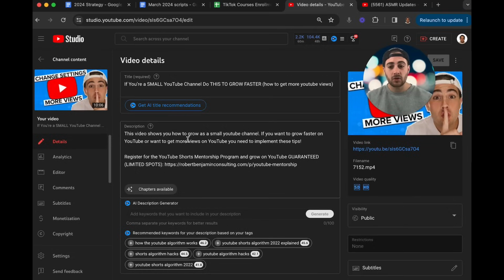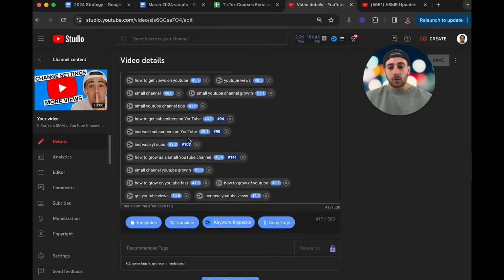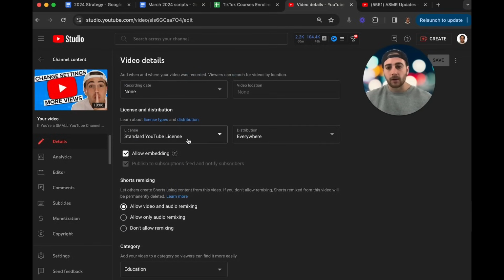Now, what you need to make sure that you're doing is when you scroll down, you are going to see this setting right here. It's going to be, boom, publish to subscriber feed and notify subscribers. And there's a very good reason that you want to toggle this either on or off. And just so you know, I can't touch this right now because this video is already published, so you need to be doing this during the upload process.